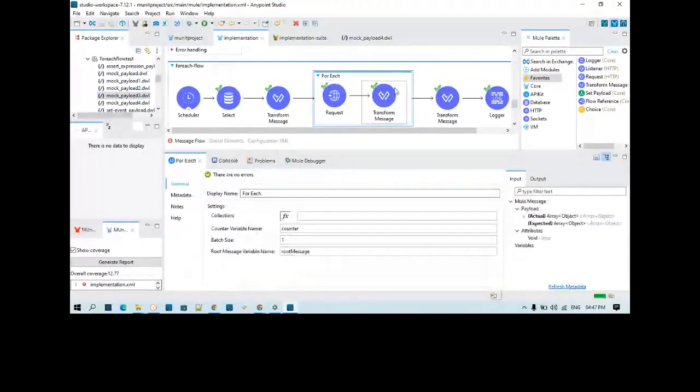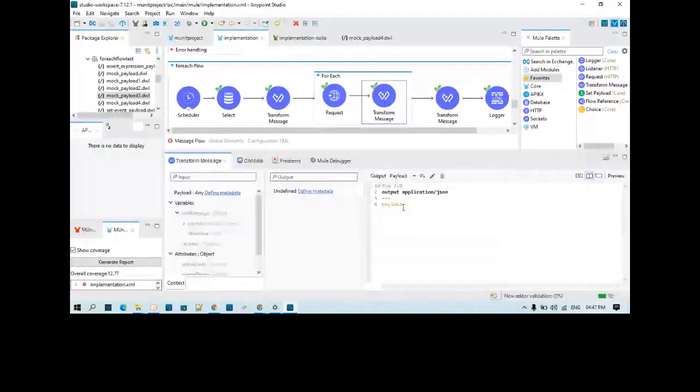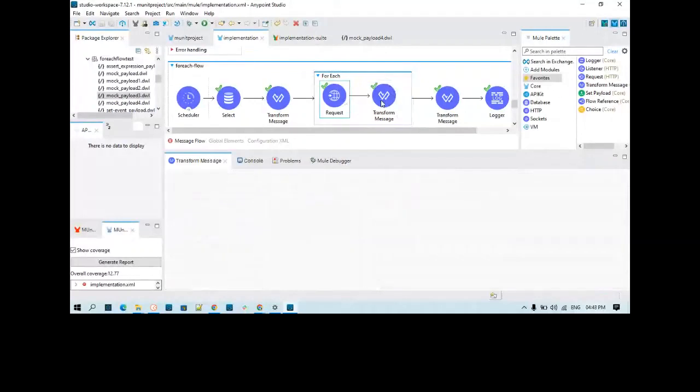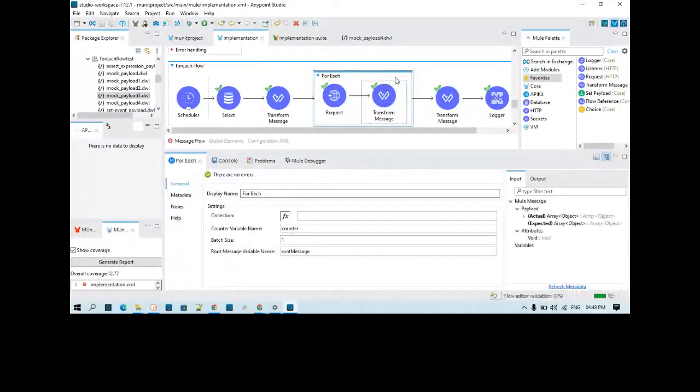But the property of for each is that it does not transfer the payload which is inside the for each to the outside world. Yes, it can transfer the variable but not the payload. What I am doing is calling only the payload, so I am not considering what output I am getting. I am just considering that my for each should execute properly.